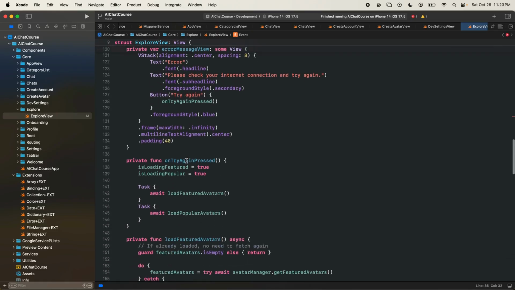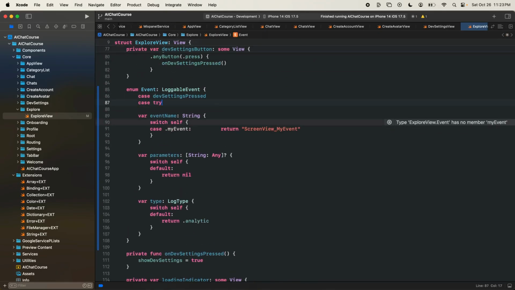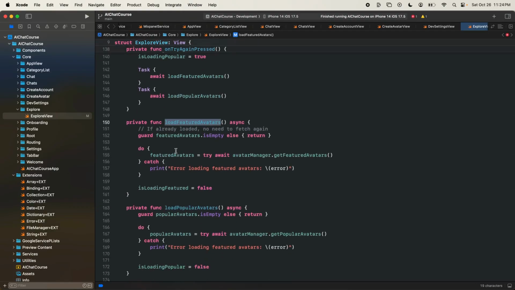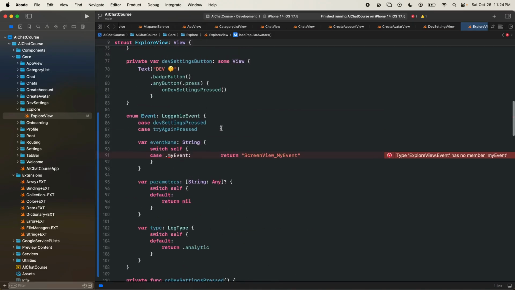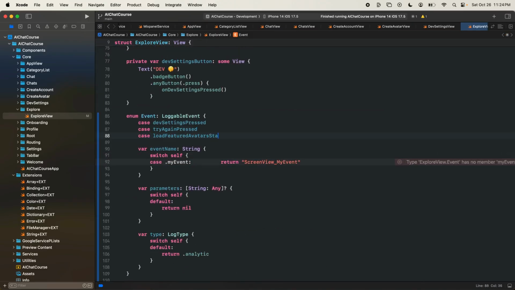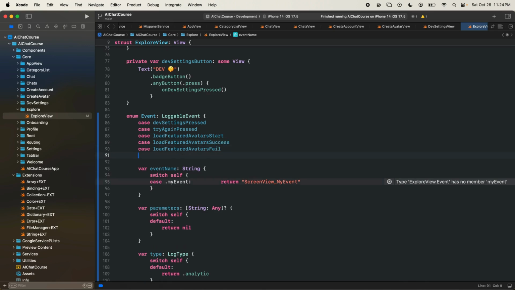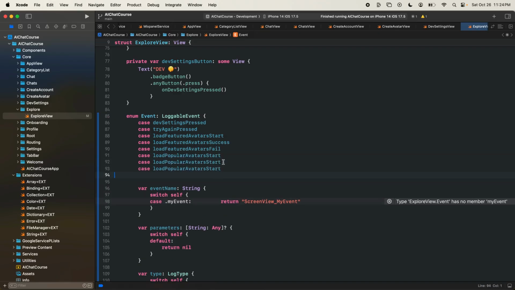Let's see, this is a view, try again pressed. So on try again pressed, that's for our error message. Yeah, we can add an analytic for that. We'll say case try again pressed. What else do we got? Load avatars. So we'll do a start, success, fail, load popular. So featured avatars and popular, start, success, fail. Let's say case load featured avatars start. Let's do a success and let's do a fail. I will also do a load popular avatars start, success, and fail.